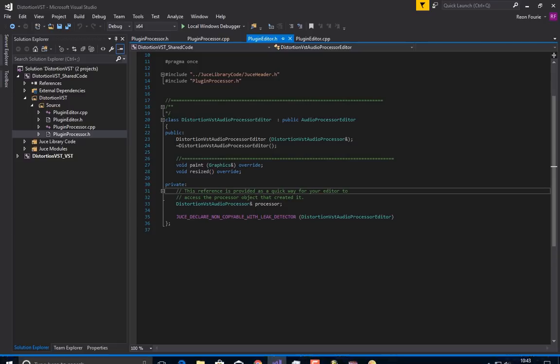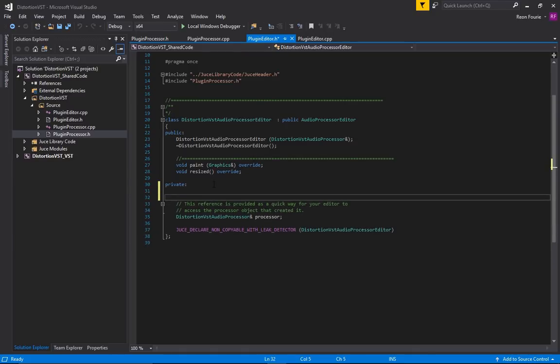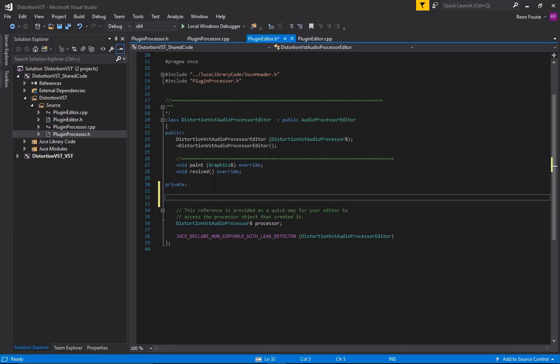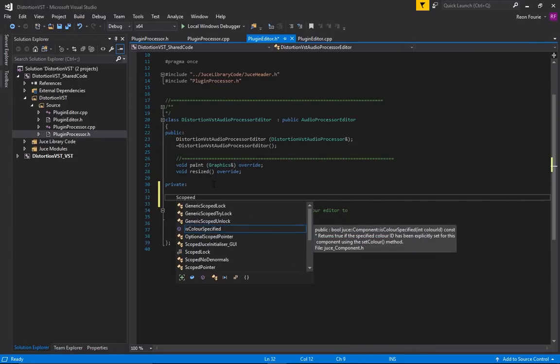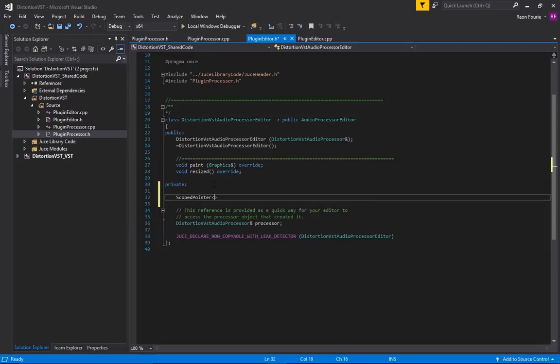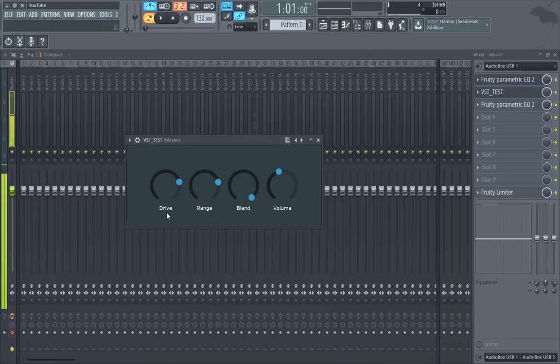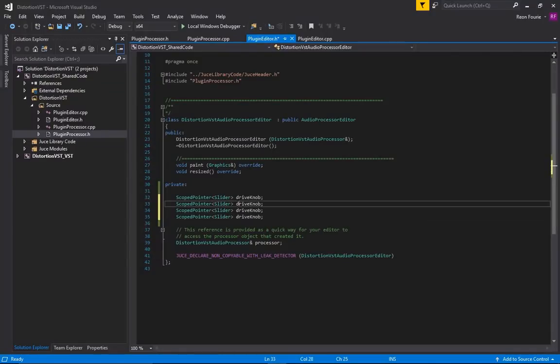Anyway, let's create these sliders. They're part of the plugin editor. So these sliders are just called sliders. There's a slider class which is part of the JUCE framework, which we're going to use, and we're going to create these as pointers to objects, and these pointers are called scoped pointers. So JUCE has this nice scoped pointer class which we're going to use, and we're going to create a pointer to the slider. This is a template class, and the first one is the drive knob. Which other knobs? Drive, range, blend, and volume.